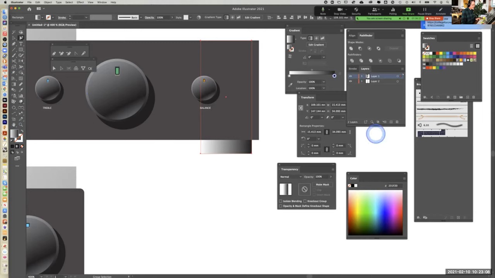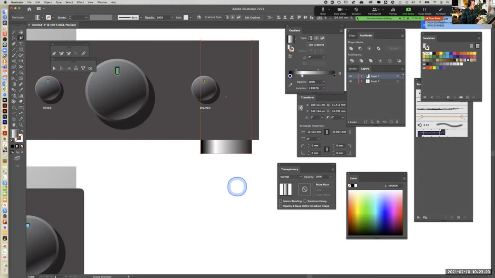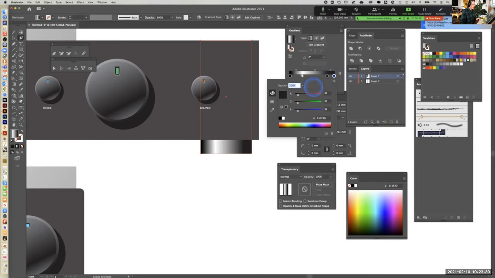So I've got my gradient here. Let's move the highlight, the core, into the middle. And on this side, we're adding the other side of the core. I don't know what it's called. Double click on it, go black. Okay, you can see it starting to come to life. And then let's make it a little bit more rendered. Double click on that and let's go white.